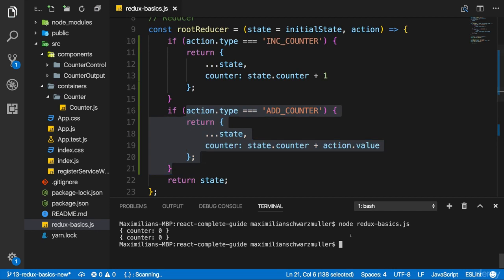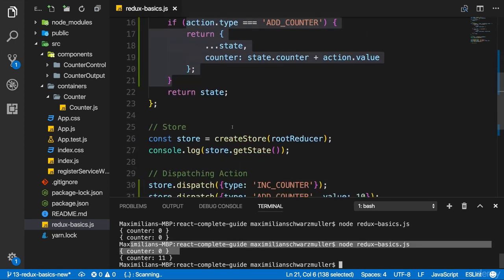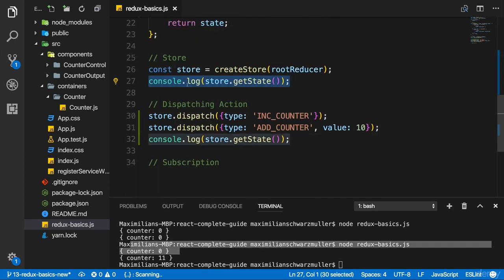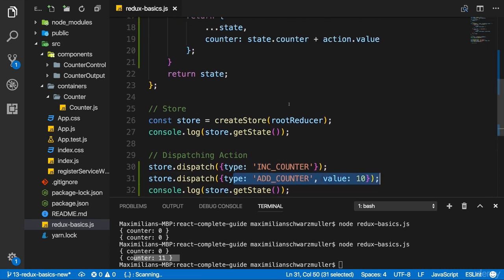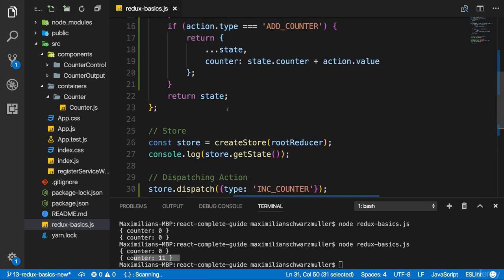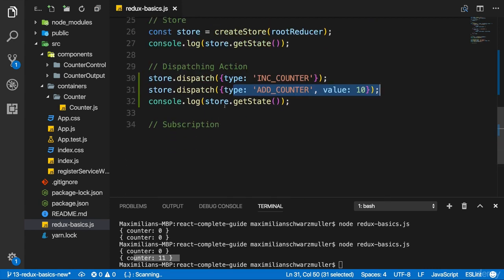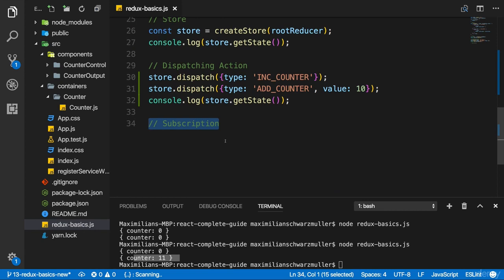So now if we save this file and re-execute Node Redux Basics, we see a different output. We get counter 0 for the first log, which is executed right after initializing the store. But after dispatching the two actions here, we actually get a different output for the second log, where the counter is 11 because we incremented it and we added 10 to it. This is now actions and dispatching of actions in action. However, one thing is still missing, the subscription. Let's take a closer look in the next lecture.